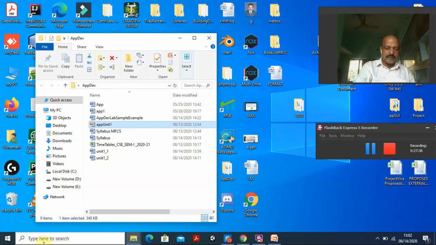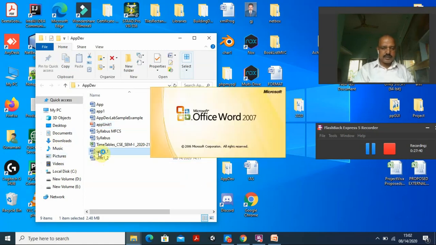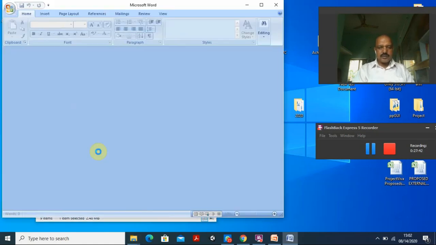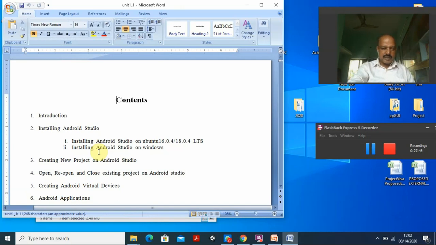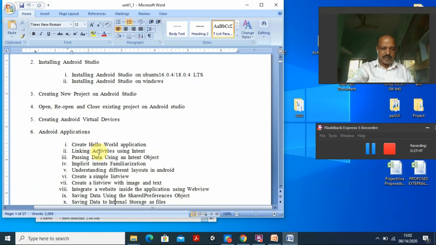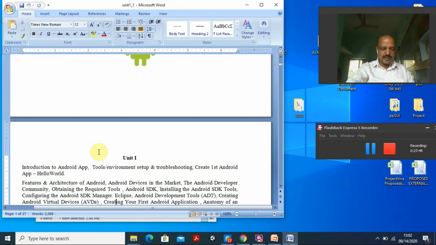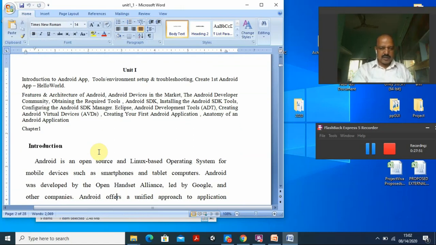In this unit 1, we'll be covering a number of things, as I told you. Let us see what the things are that we'll be covering in unit 1. These are the contents which we'll be covering in unit 1, as per the syllabus design. The first one is the introduction to Android applications. What I have been giving you so far is the introduction to that.